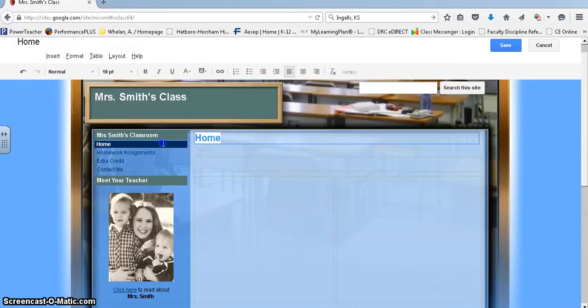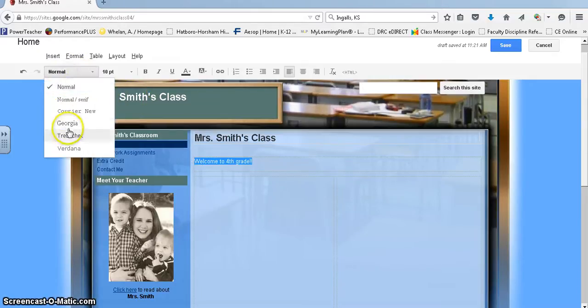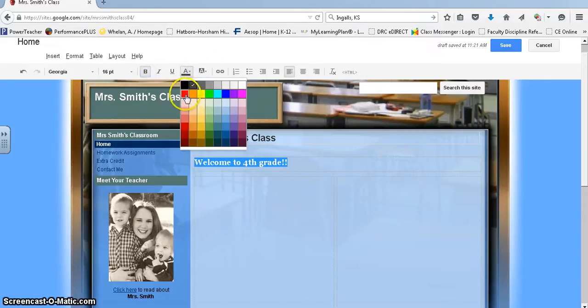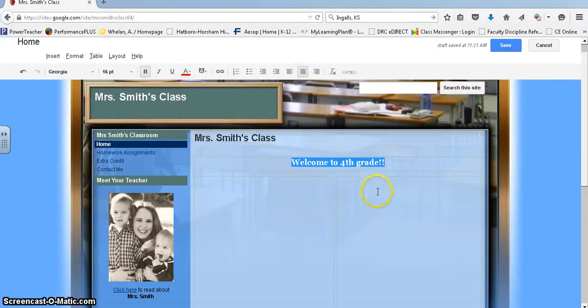So you can change the name of the home page. We're going to change this to Mrs. Smith's Class. And we're going to say welcome to, let's say, 4th grade. And you can use the tools up here to do basically everything that you could normally do in a Word document. If you highlight the words welcome to 4th grade, you can choose the font, the size of that font, whether you want to bold it, give it some color, and the centering.